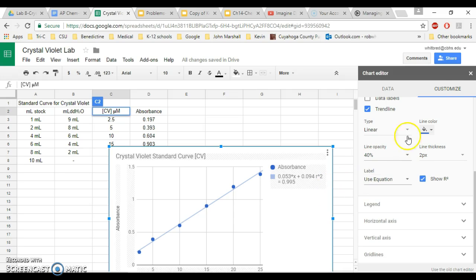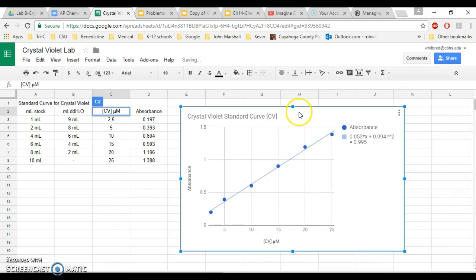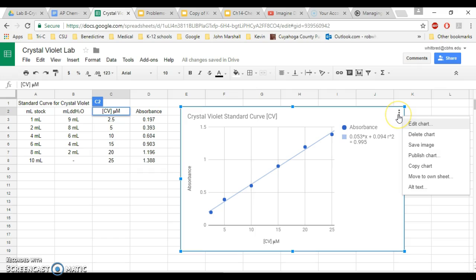So at this point, we now have a graph, so we can click out of this, and we can move our graph wherever we want to by clicking and dragging. And the other thing to remember is if you notice something later, like you mistyped or whatever, you can always go under Edit Chart. So it's never like you can't edit it once you make it.